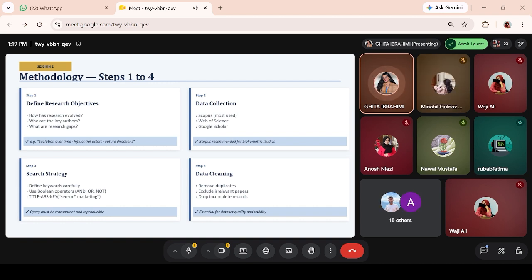So, the construction of your search query is perhaps the most important step in your bibliometric review. You must define a set of keywords that accurately capture your topic and combine them using Boolean operators like AND, OR, NOT to refine the scope of your research. Your search must be fully documented and reproducible. Any competent researcher following your protocol should obtain identical results.